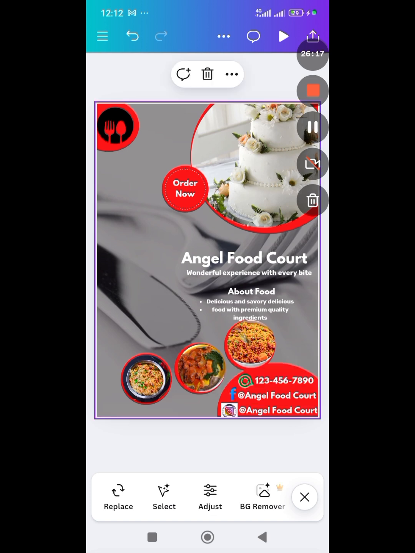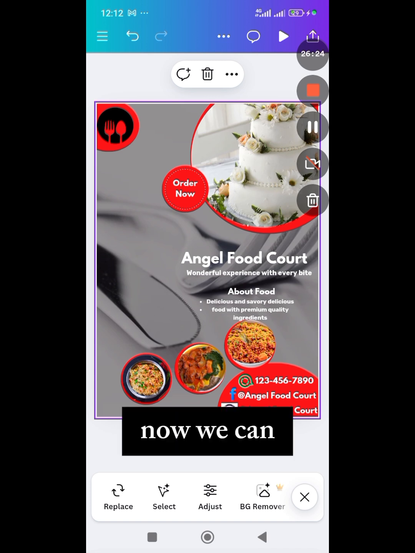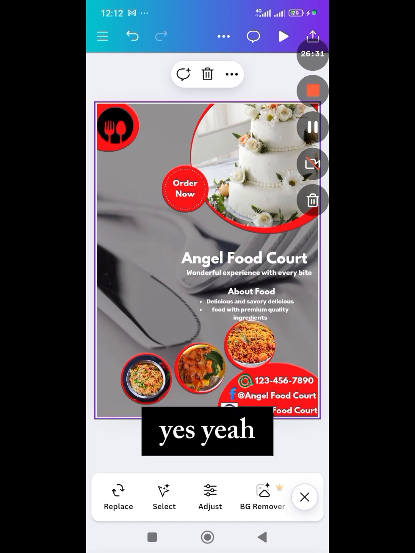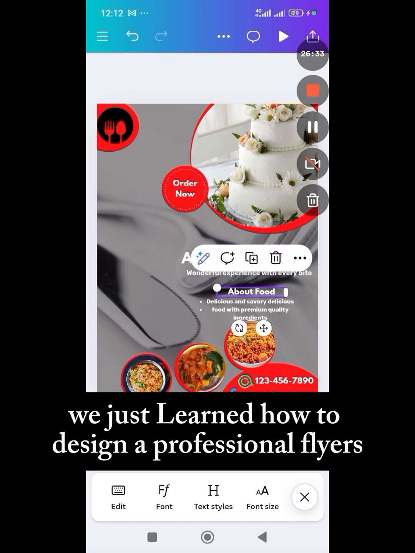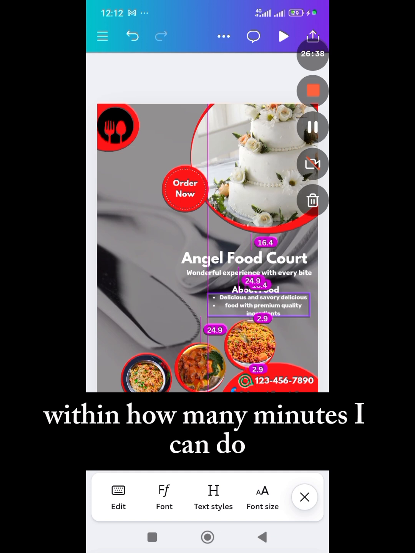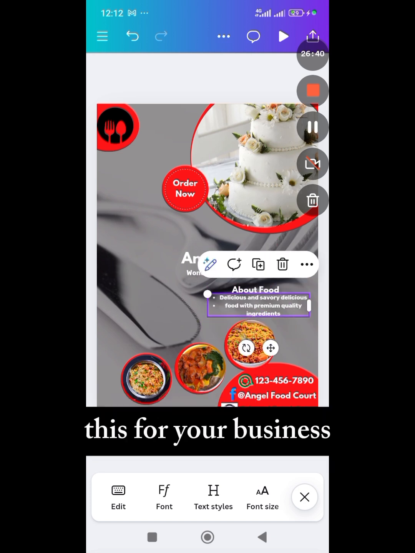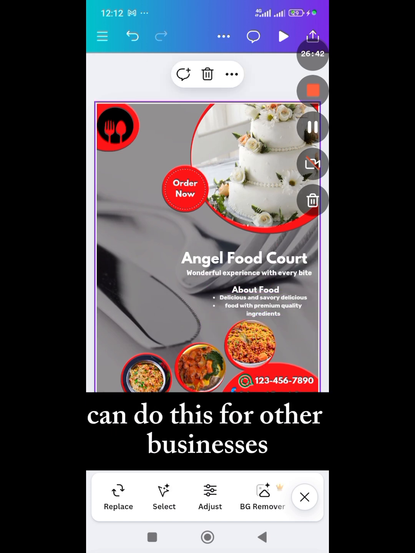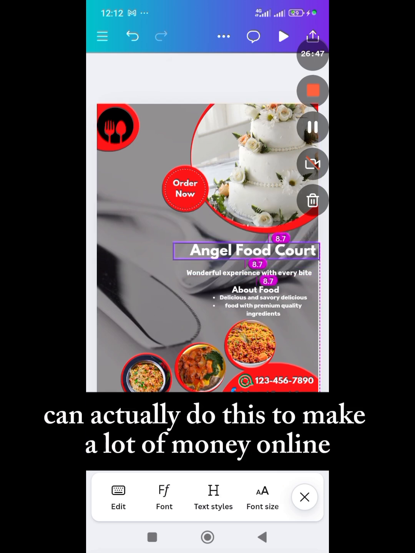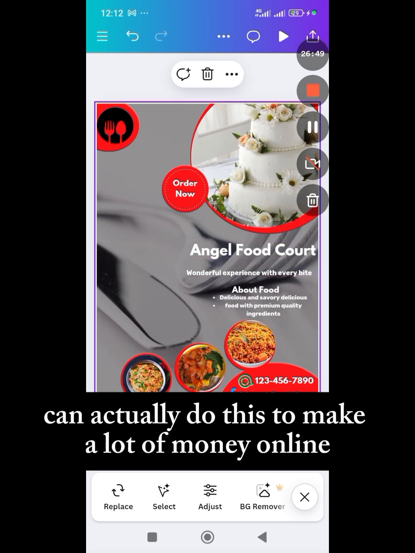So you can see we have a very nice, beautiful flyer design. Now you can call yourself a professional designer. Yes. We just learned how to design professional flyers within how many minutes. And you can do this for your business. You can do this for other businesses. You can actually do this to make a lot of money online.